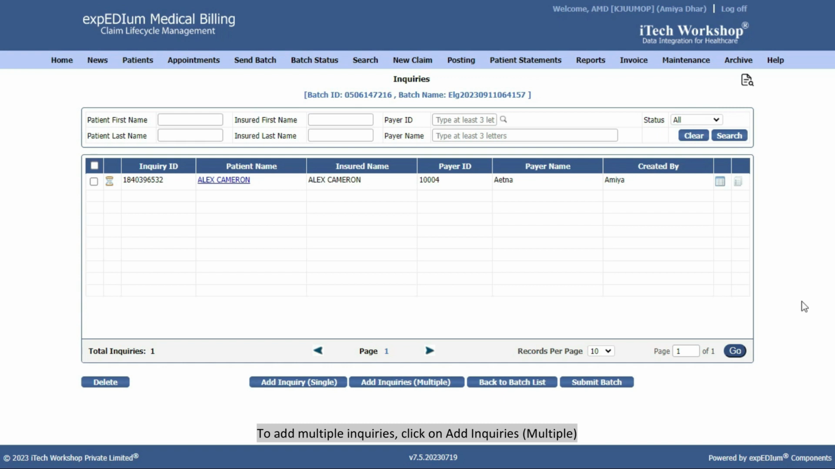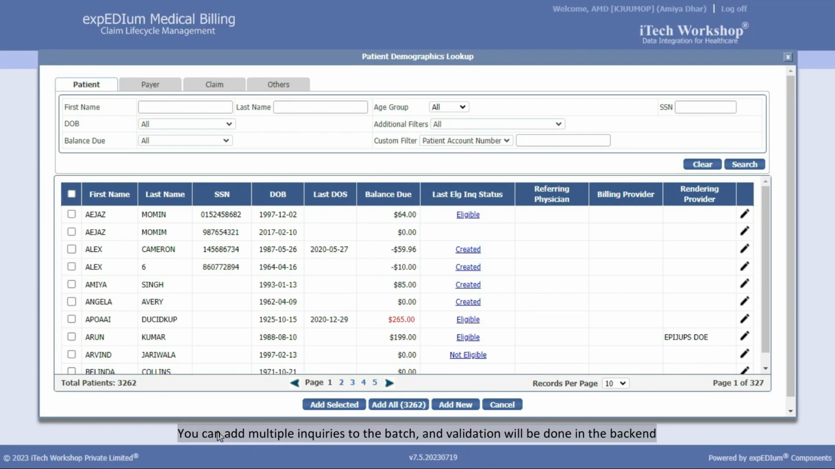To add multiple inquiries, click on Add Inquiries Multiple. You can add multiple inquiries to the batch, and validation will be done in the back end. Both valid and invalid inquiries will be added to the batch, but the batch cannot be submitted if any inquiries within the batch are in error status.